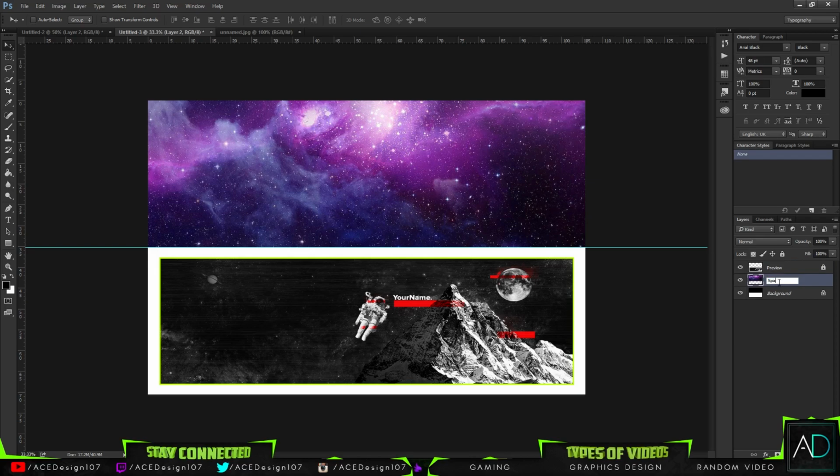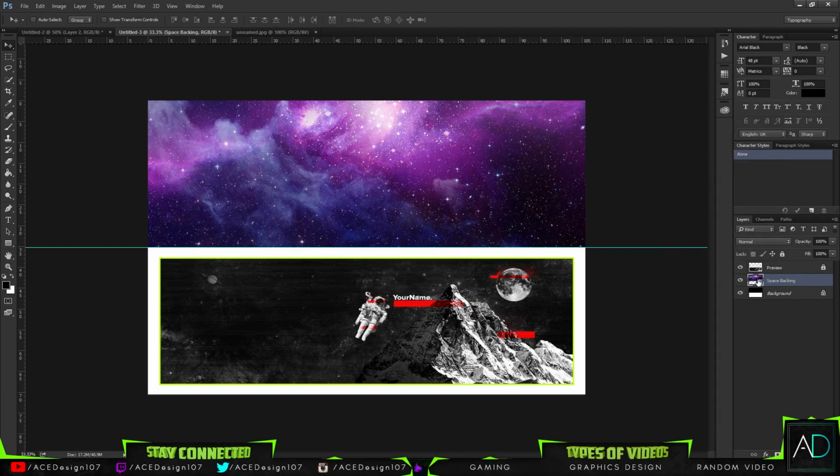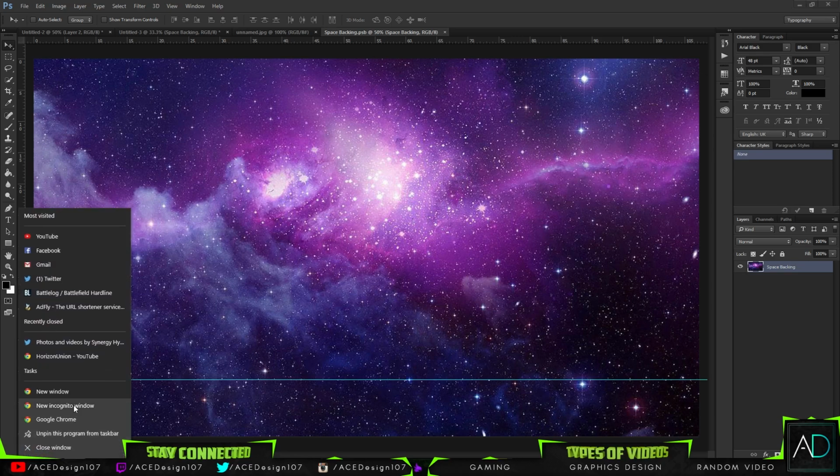And with the space picture, I'm going to rename it space backing. I'm going to also right click and convert this to a smart object. So when I save this as a template for you guys to download, all you have to do is double click here and you have the space image, and you can bring in any other space image you like.